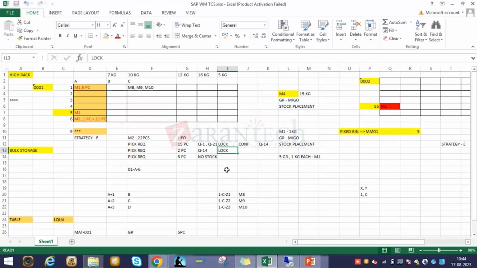So understand the concept of quant. Every GR in the system will create one quant, and every picking will lock the quants. It will lock the complete quant, not only the partial quantity.